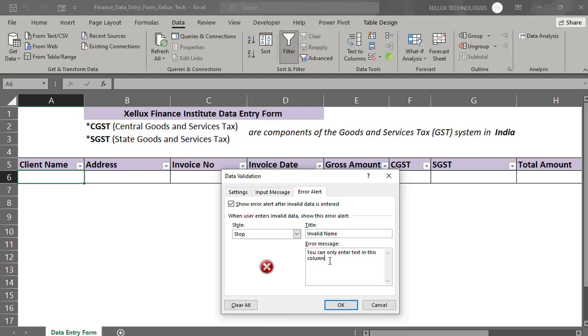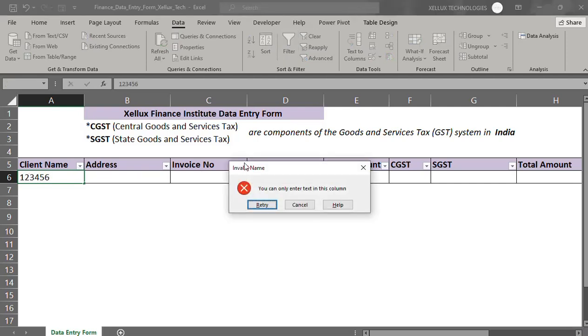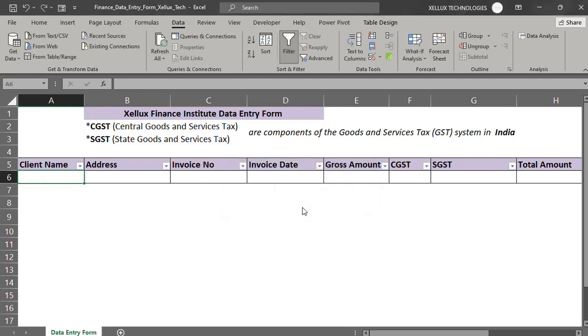Okay. So let me click on OK. Let me test again. So let me put 1, 2, 3, 4, 5, 6. Enter. So you can see now, invalid name, you can only enter text in this column. Okay, we're good to go. So we are through with our data validation.